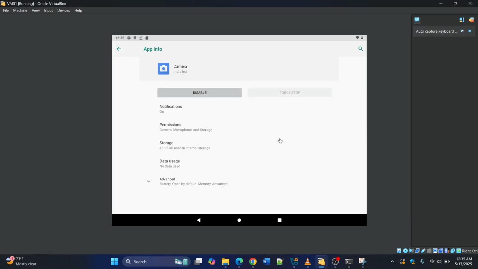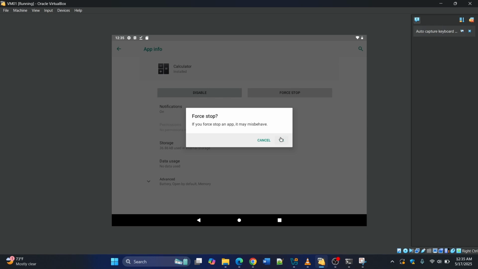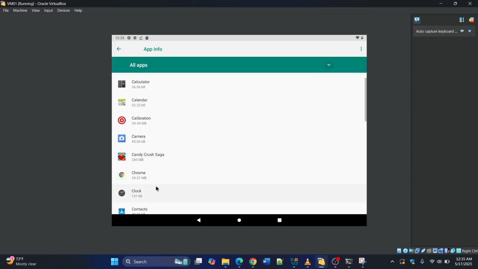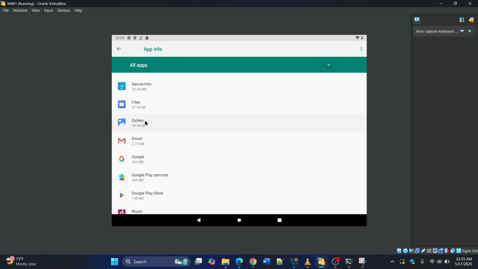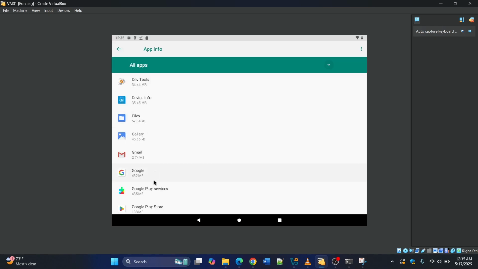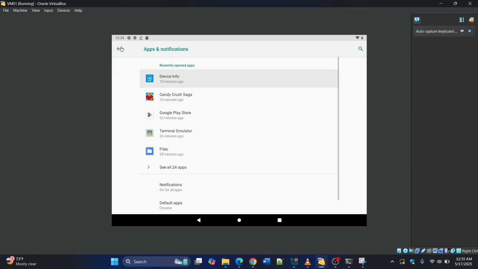For example, camera, calendar. Let's skip calendar. Let's use calculator and gallery. Now let's go back.